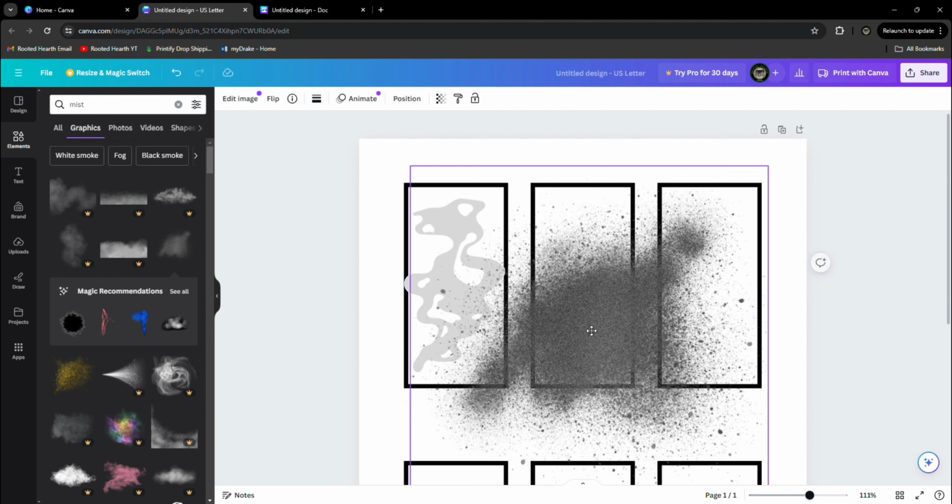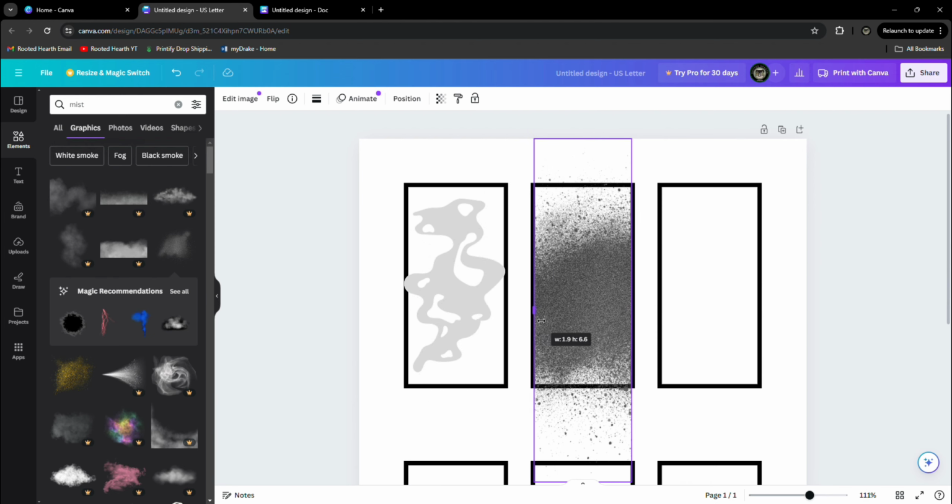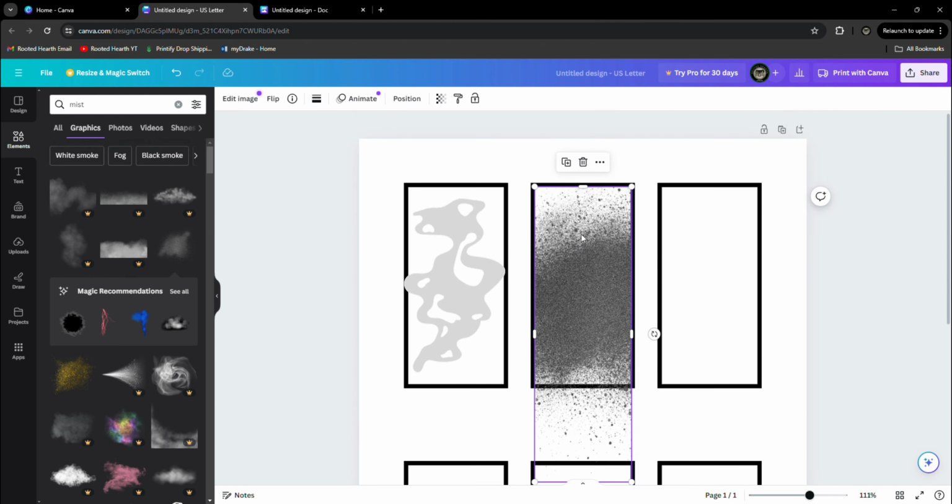So I'm playing around with some smoke things here, and I like to play around with a couple options. So next I'm going for a splattered paint type of look. And you can see in Canva, you can resize it so that it fits the shape, and you can either shrink it down or you could just crop it. And it's pretty simple to do that.